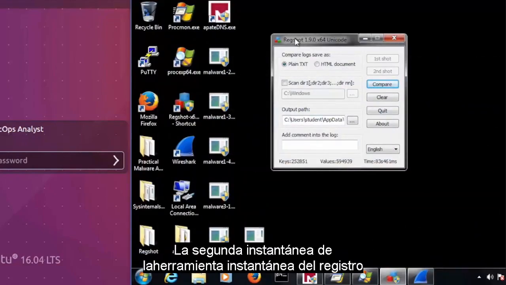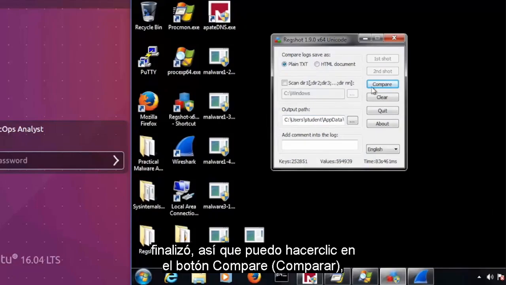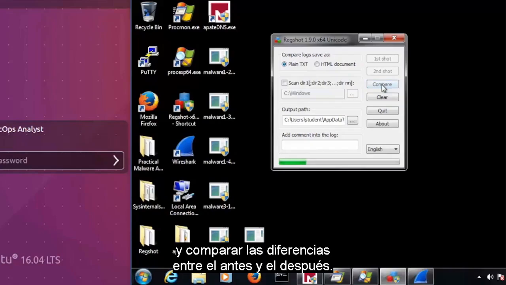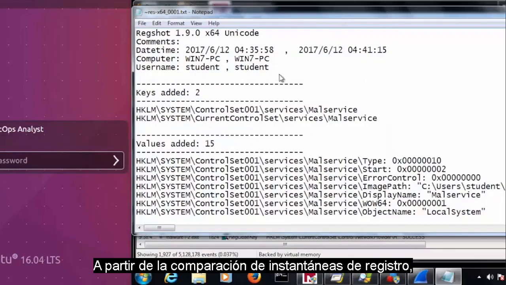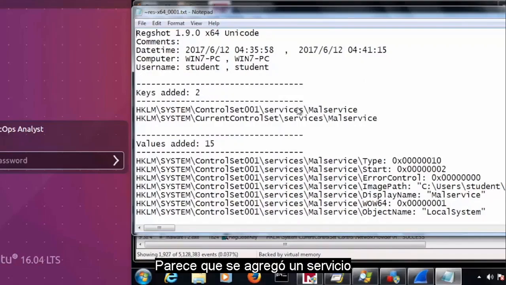Okay, the second snapshot of the registry snapshot tool is finished, so I can click the compare button and compare any differences from before and after the malware was run. So from the registry snapshot comparison, we can see that 2 keys were added, and it looks like a service was added to the machine called malservice. So this would be a good starting point to search to see what is this service that was created on the computer and what is it doing.